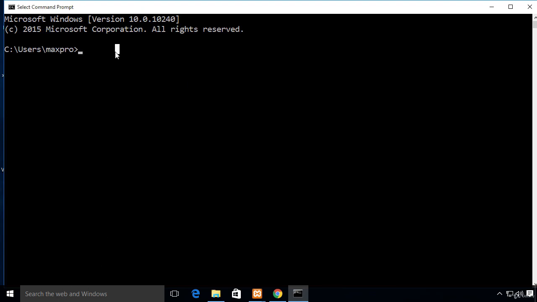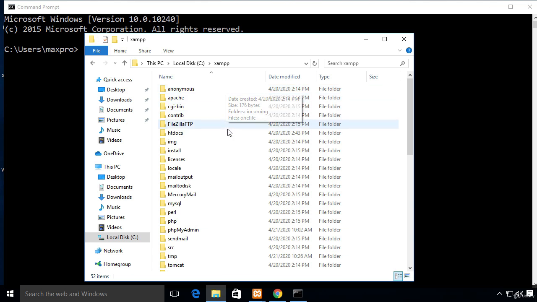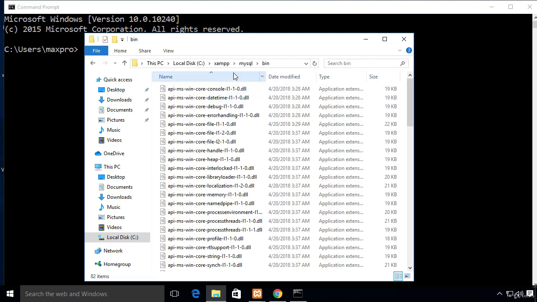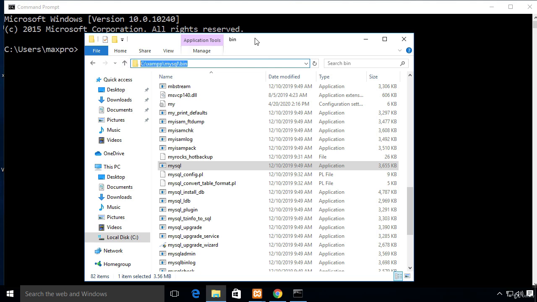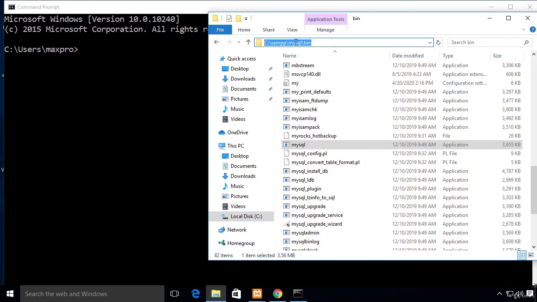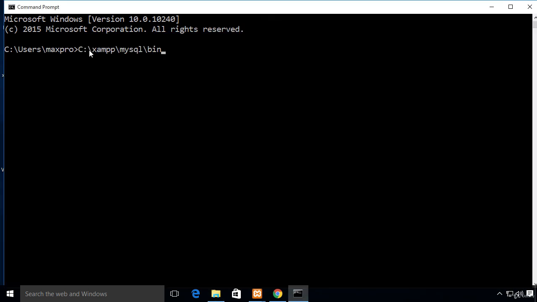And I type in here the path where that executable is, which is in XAMPP, the C drive, XAMPP folder, MySQL, the bin, and somewhere here. You see that? This is the executable right here. It says application. MySQL by itself, application. If I type in that path, I'm going to copy this. Let me copy this and paste it here.